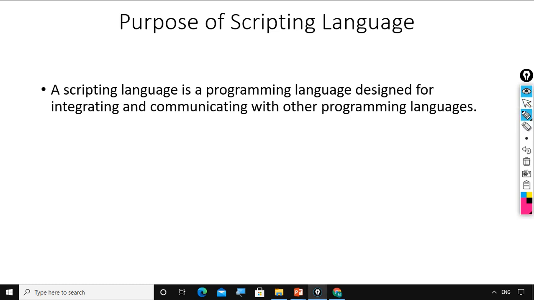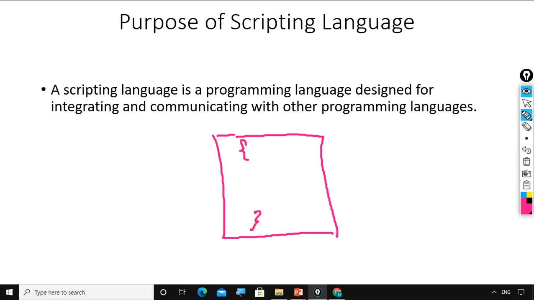Let me help you to understand. Suppose this is my code, written in some XYZ programming language. Using a scripting language I can communicate or integrate with this programming language. So this is the actual purpose of a scripting language. What is the actual purpose of a scripting language? To integrate and to communicate with other programming languages.